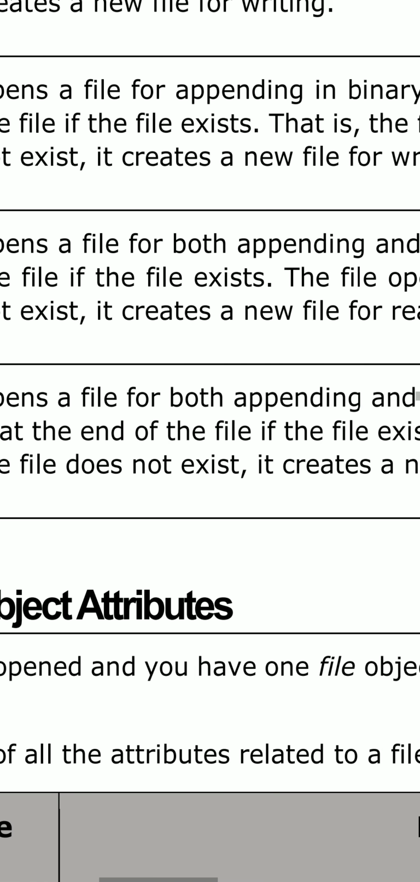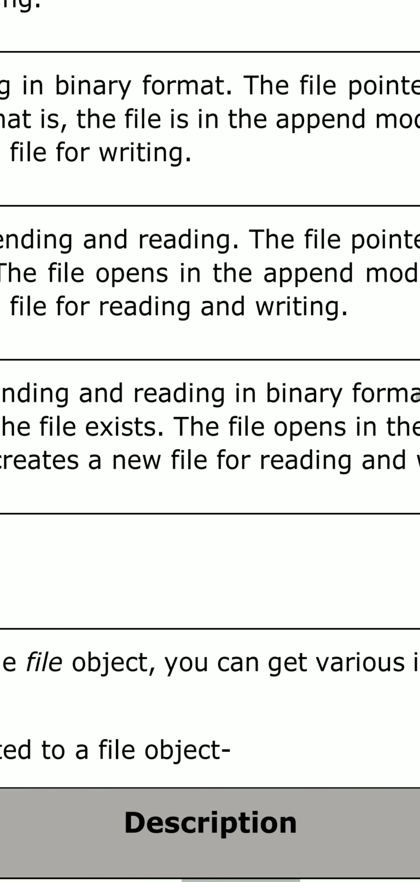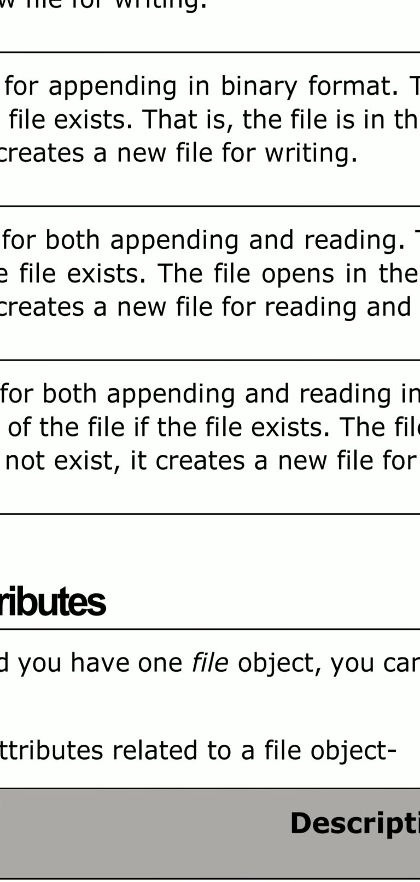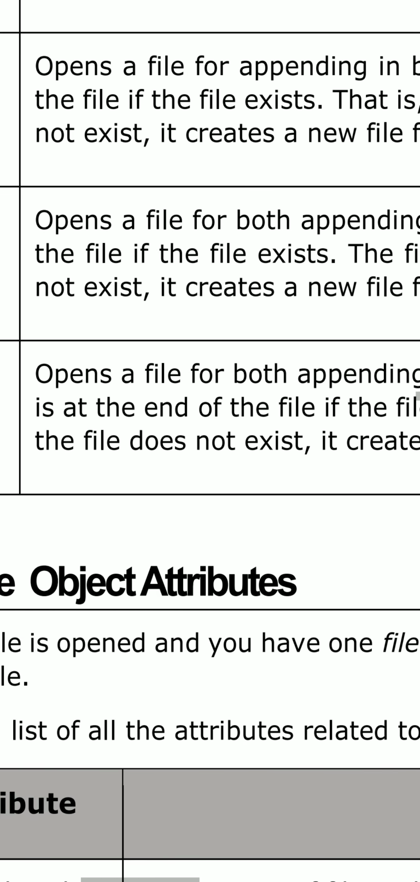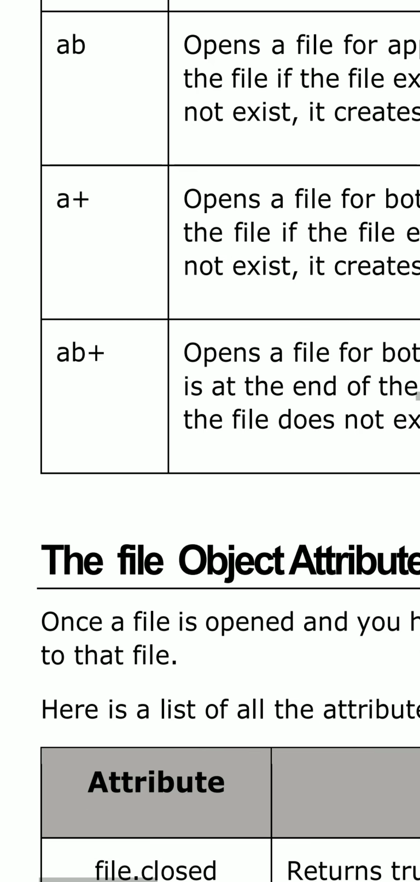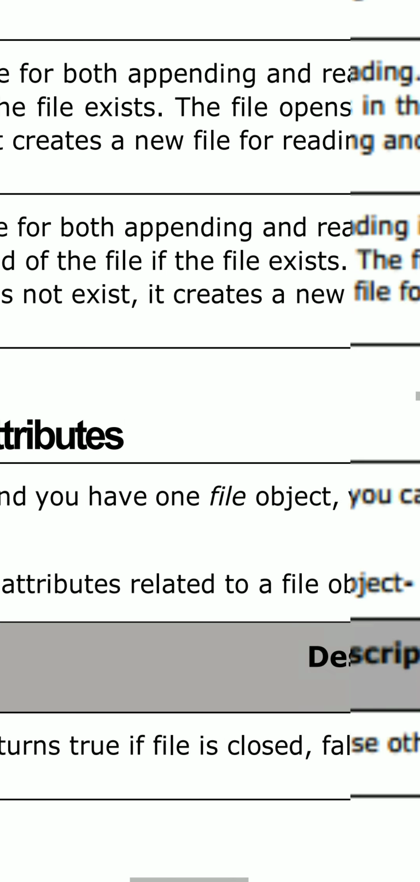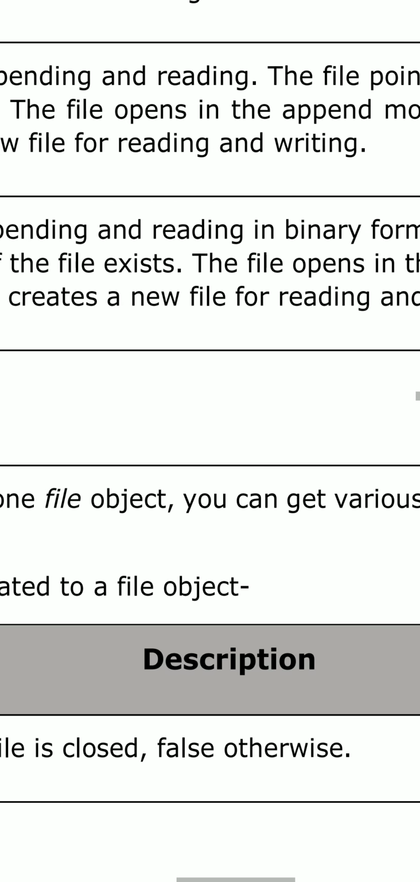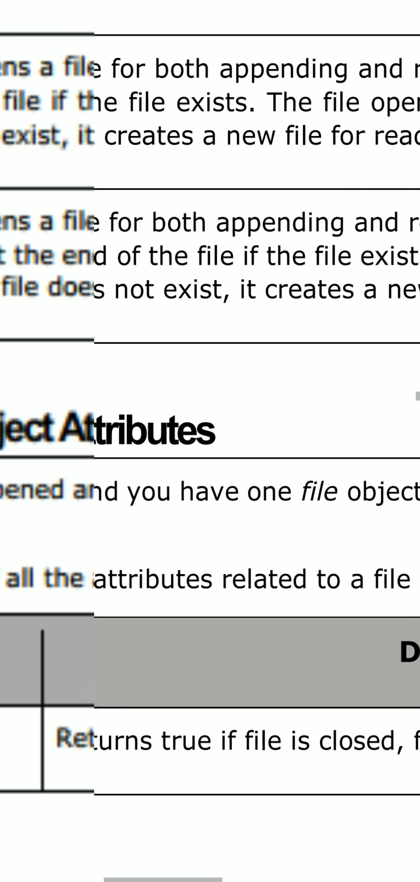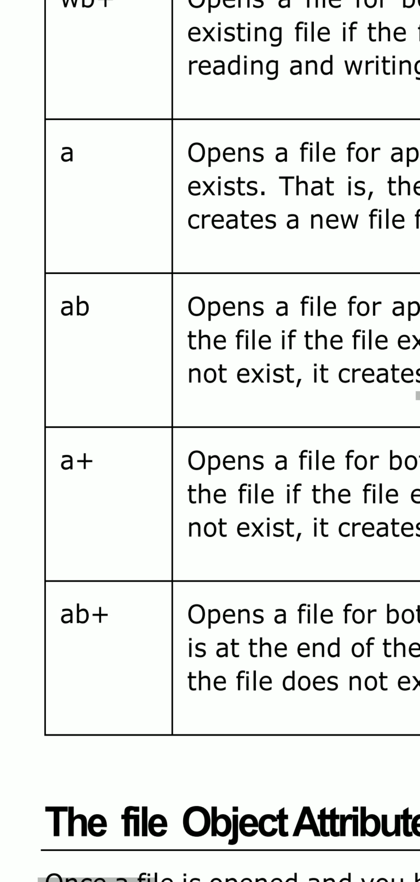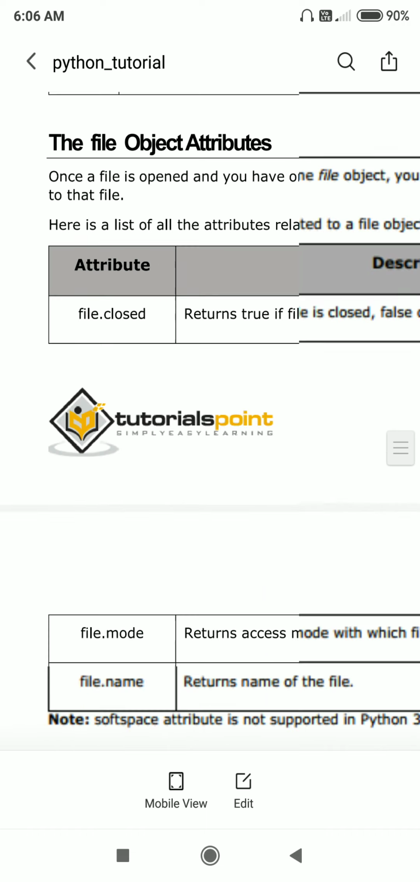Here A plus means open a file both for appending and reading. That means reading and appending. I want to add something to the file. That is the A plus mode. AB plus mode opens a file in both append and reading mode, but in the binary format. So these are the different modes in which you can open a file.